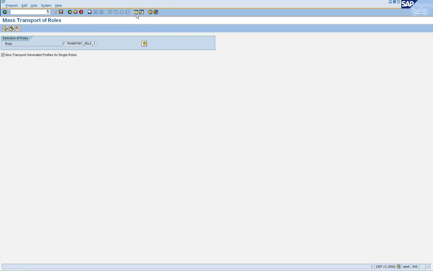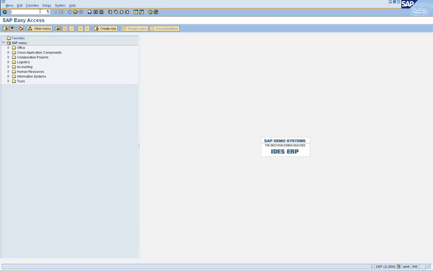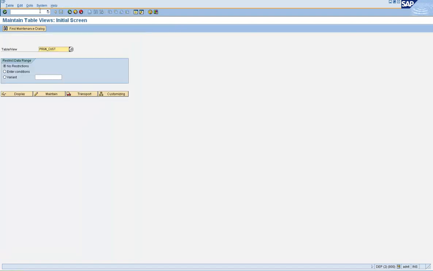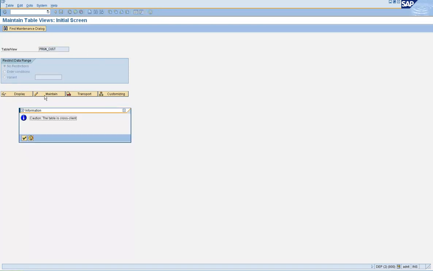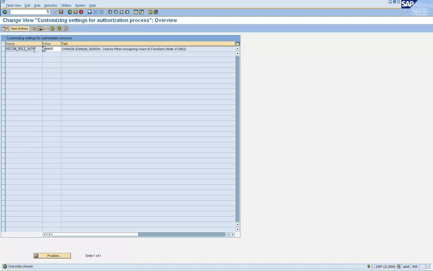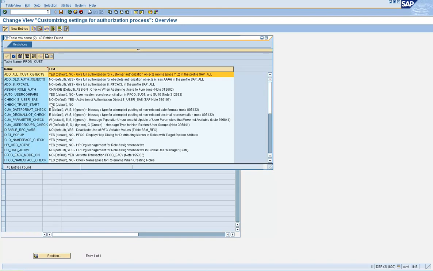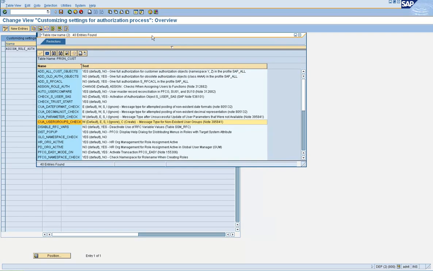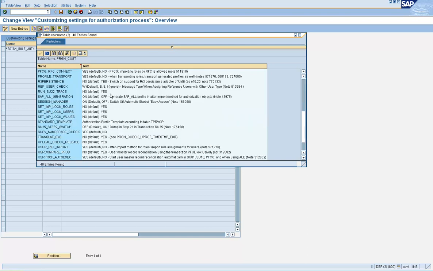prgn_cust. So let us open up another session and go to transaction SM30. Go to the table prgn_cust and say maintain. And let's take a look at what parameter that is. So prgn_cust has, as you see, a lot of parameters here. For example, the one which we are looking for is for profiles. So this one, profile_transport. By default, it is set to yes.